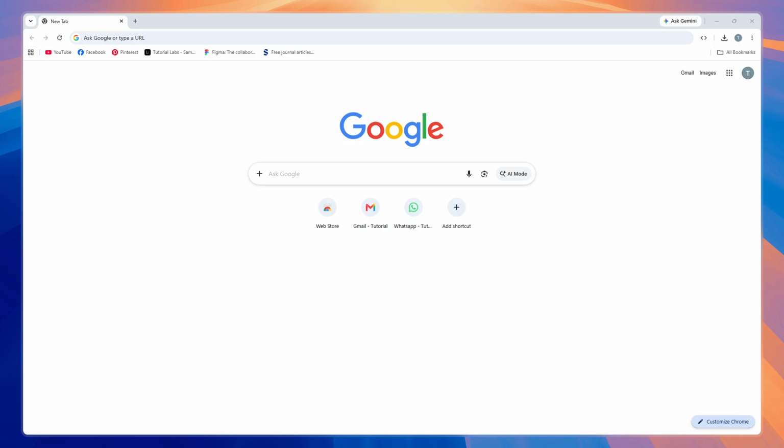Hey everyone, today I'm going to show you how to delete a single Google Chrome autofill form entry. Without any further ado, let's get started.